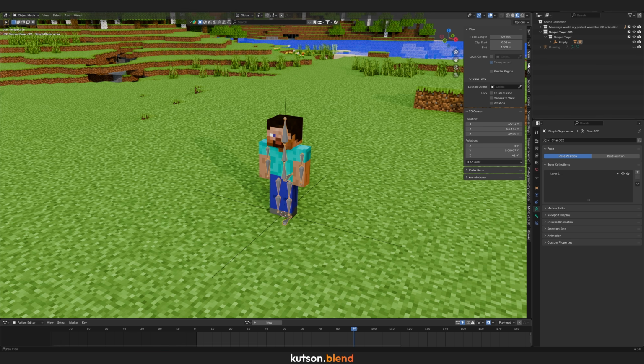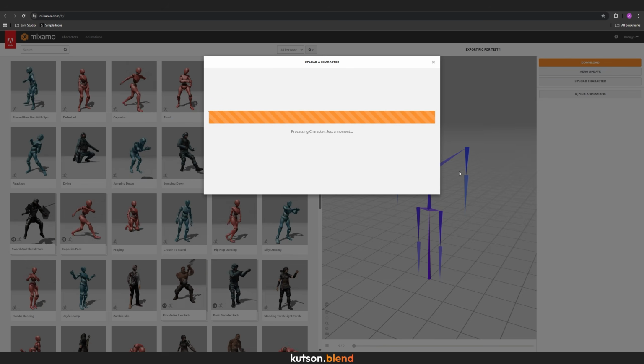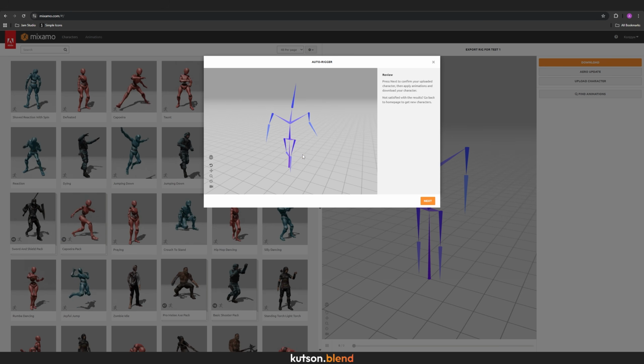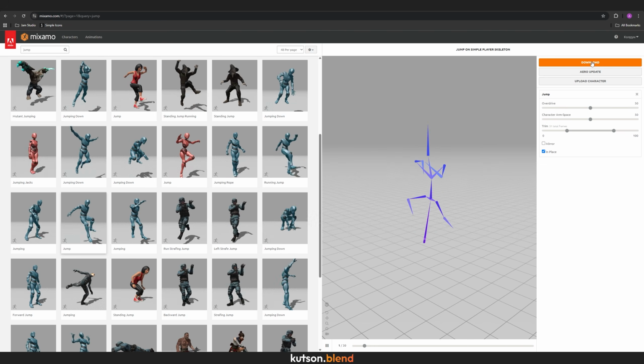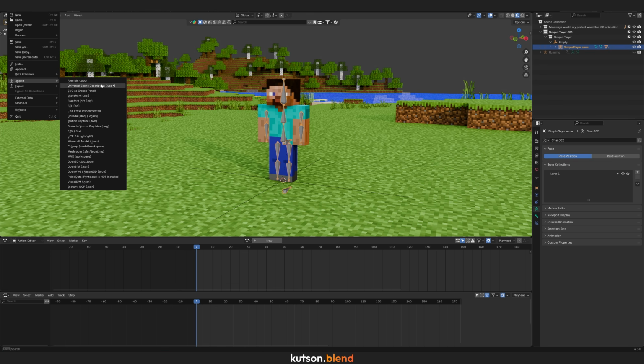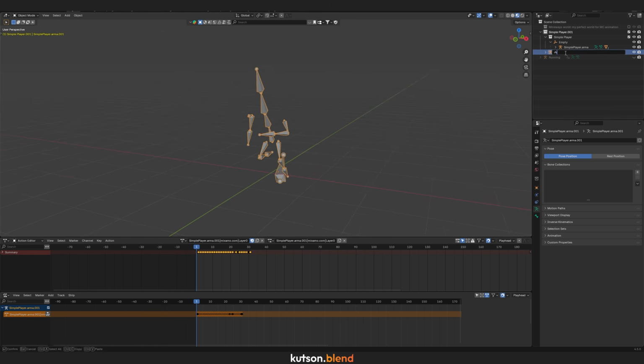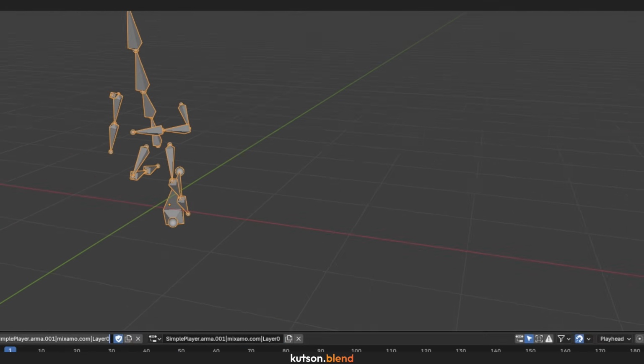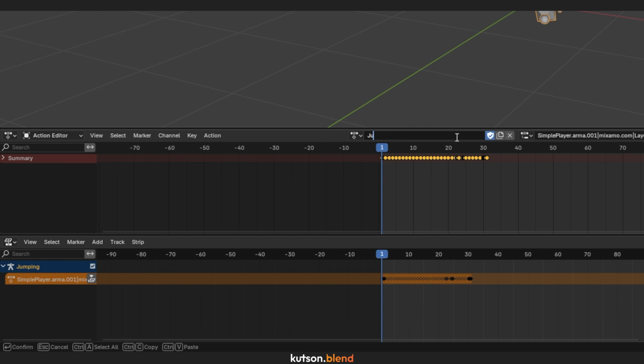Okay, we fixed a skeleton. Now open Mixamo. Upload your .fbx skeleton, choose the animations you like and download them without skin. Go to Blender and import them. Rename them in the outliner and in the action editor, so you don't get confused.